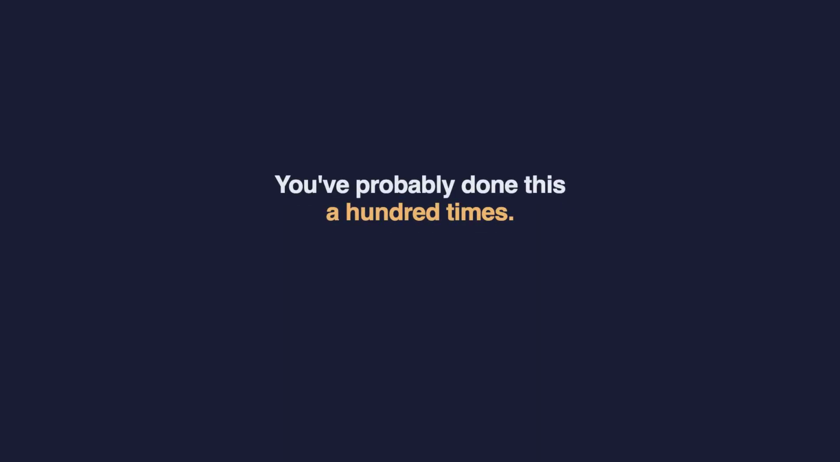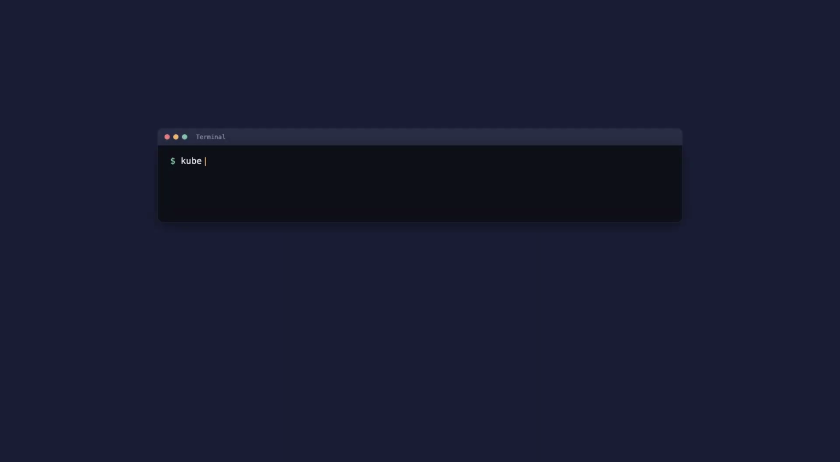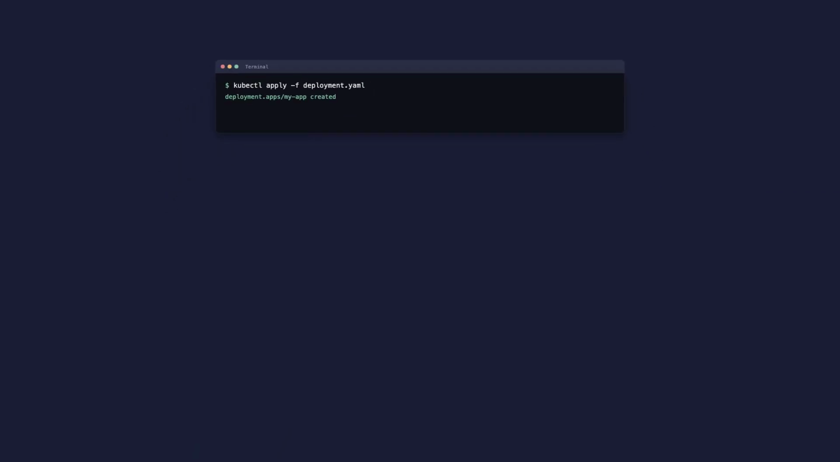You've probably done this 100 times. You open your terminal, type kubectl apply, and a few seconds later, your container is running on a machine somewhere. But have you ever wondered what actually happens in between?